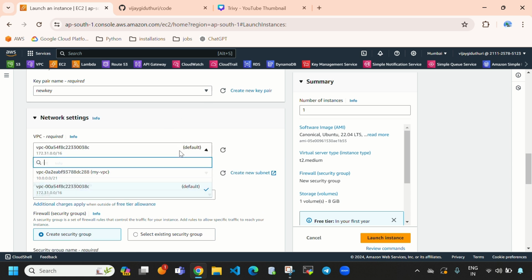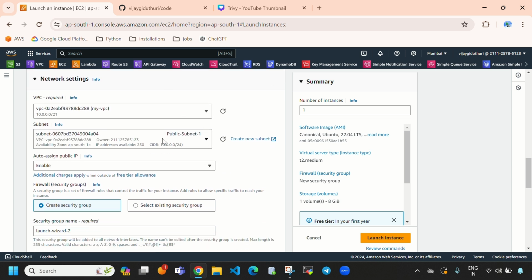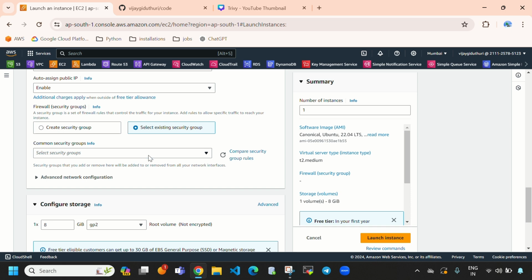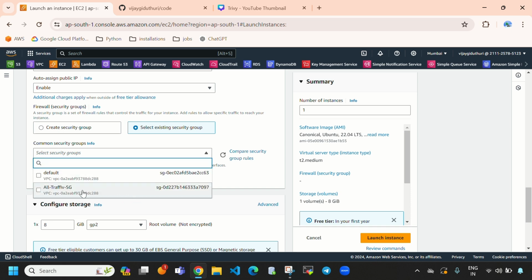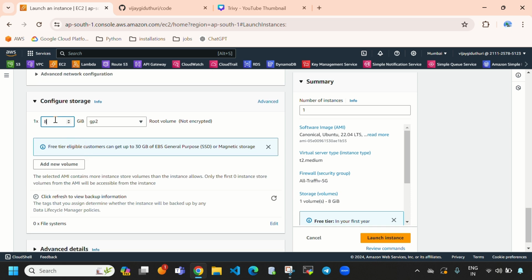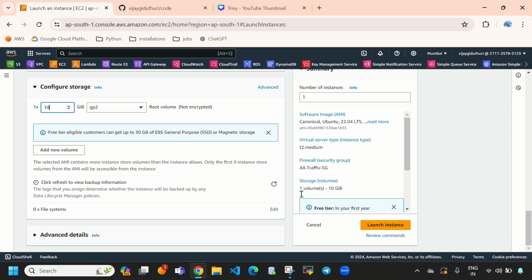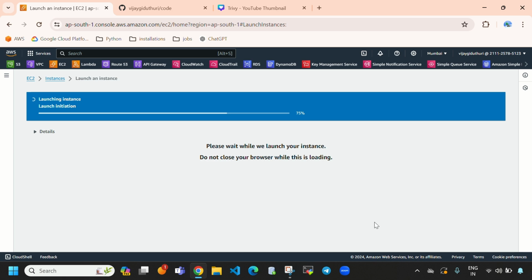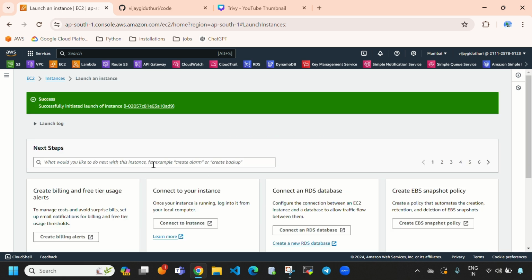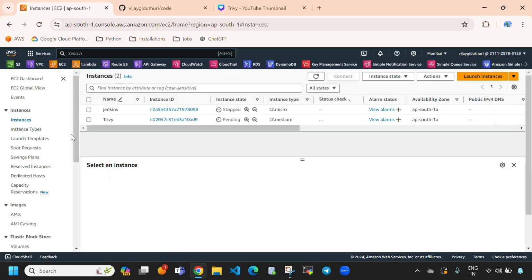When it comes to networking, we need to select the VPC and the subnet, and we need to select a security group. Here I'm providing an all traffic security group. And I'm providing 10 GB of storage, though 8 GB is also enough, so I'm going with 10 GB. Now directly select launch instance. Let's select instances and reload this.